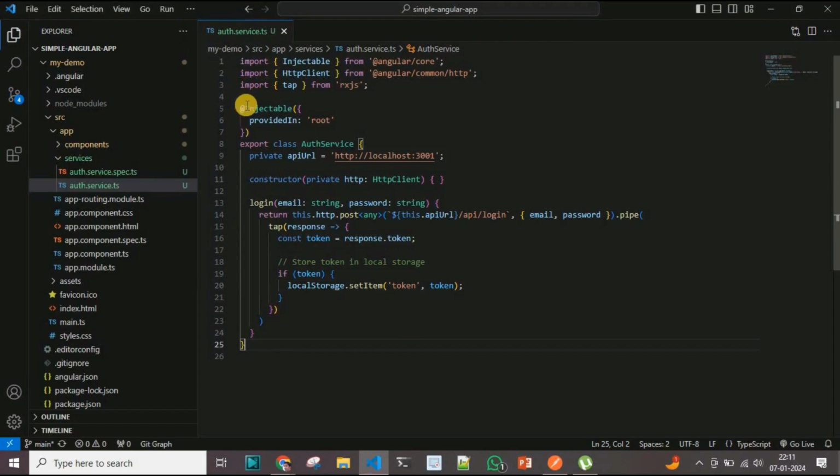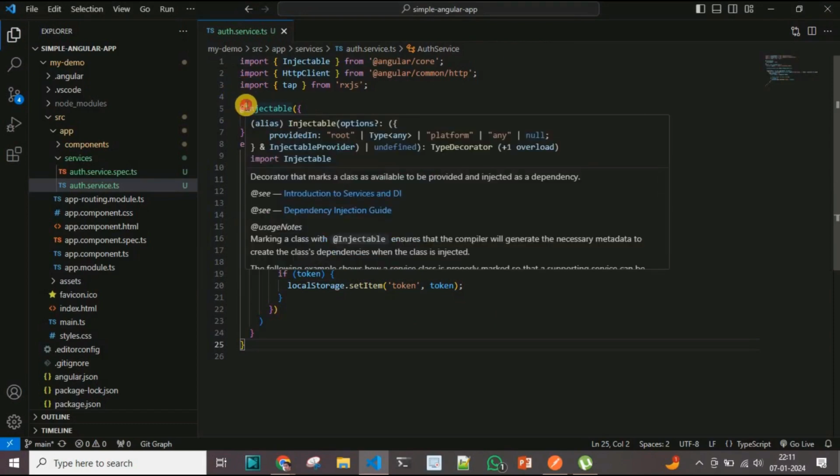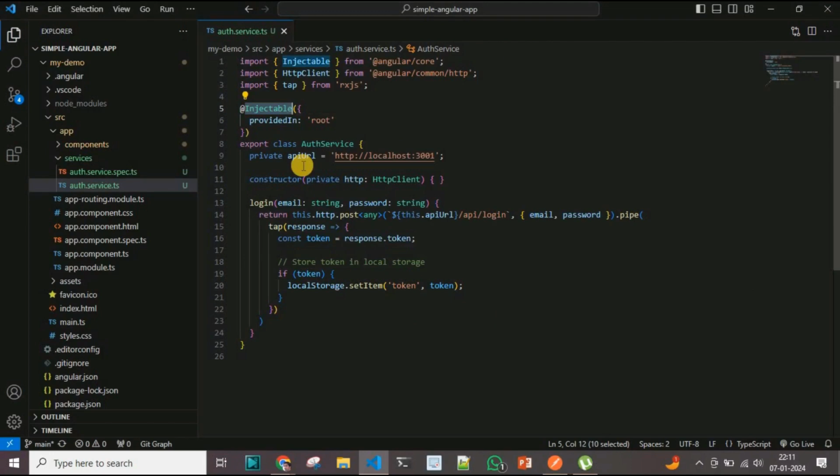So here we have the @injectable decorator. This decorator is used to indicate that the auth service class can be injected with dependencies. The providedIn: 'root' option means that the Angular injector should provide this service at the root level of the application. And next, in the auth service, we have the API URL, which is localhost:3001. This is our server host and port.